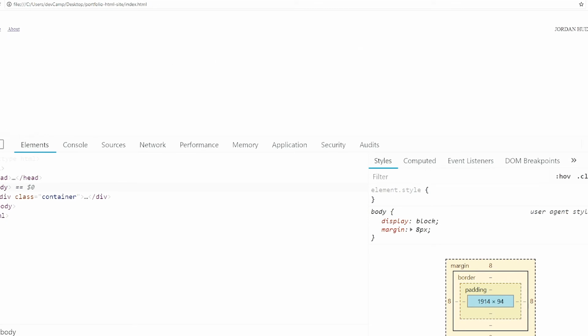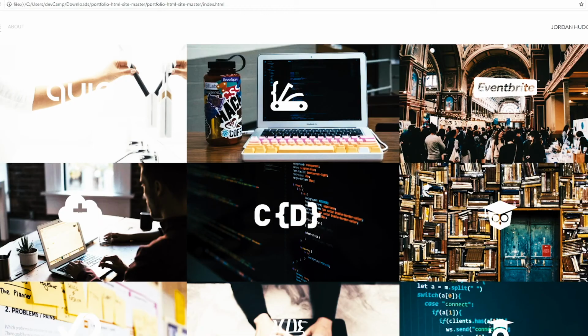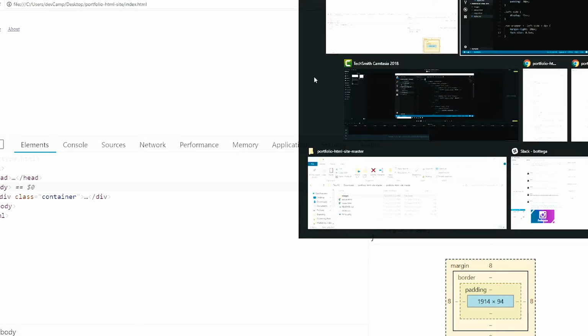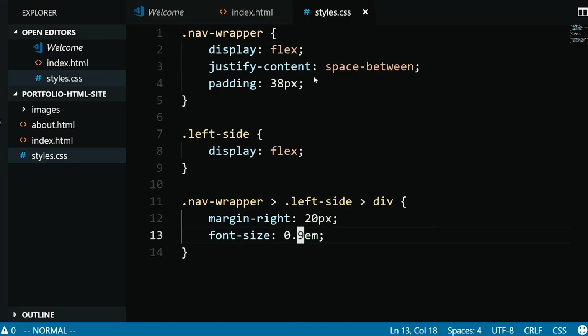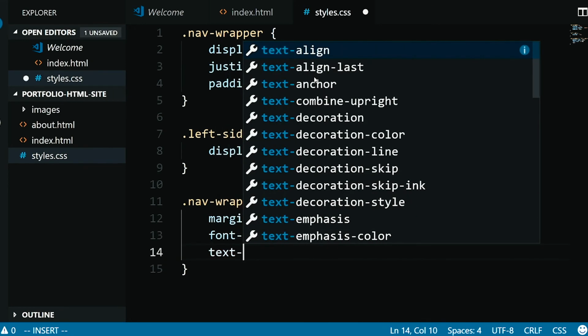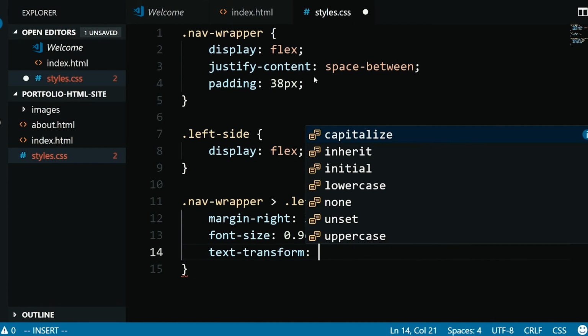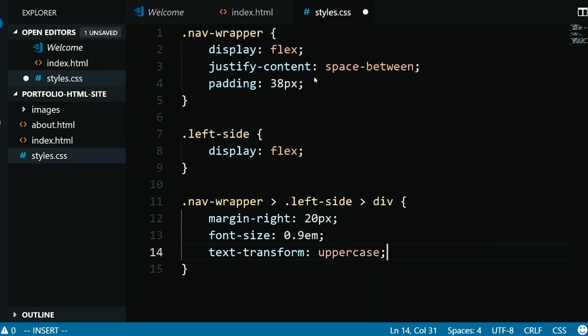Now you may have noticed that right here with the brand I have it in all caps. And here we have all caps for home, about, and the brand. Well, I did that on purpose. I wanted to show you that you don't have to actually type the code out in the HTML in all caps. You can use CSS to do that as well. So if you want, you could put in what's called a text transform and then say uppercase.